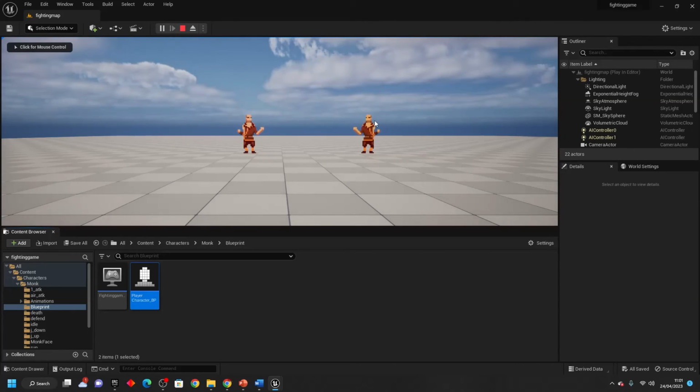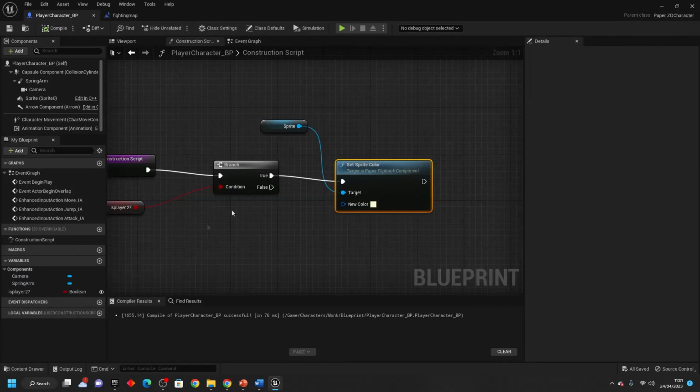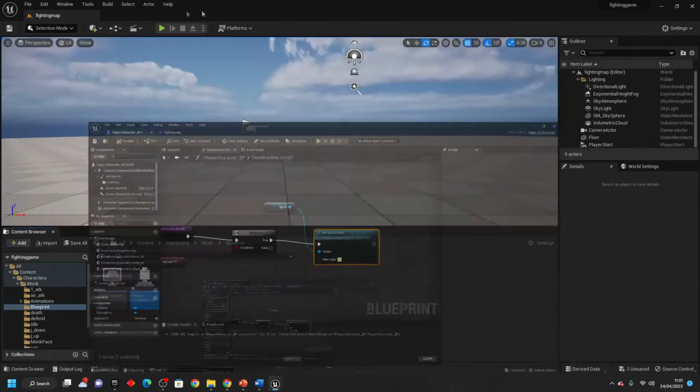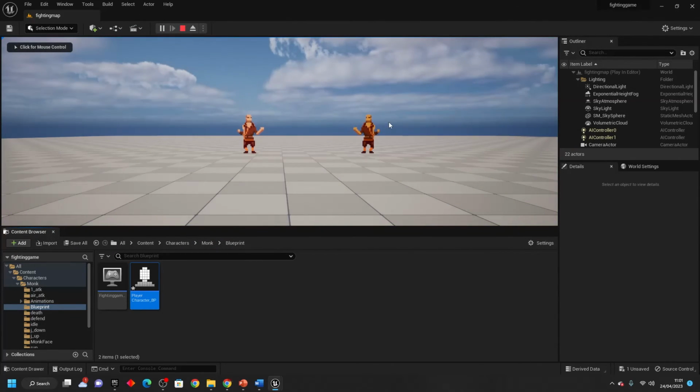You can see that the second player character is slightly different. Maybe that tint isn't strong enough, so I'm just going to make it slightly stronger so it's a bit more clear. So something like this. Okay, and I think that's a bit more clear that that is the second player character.